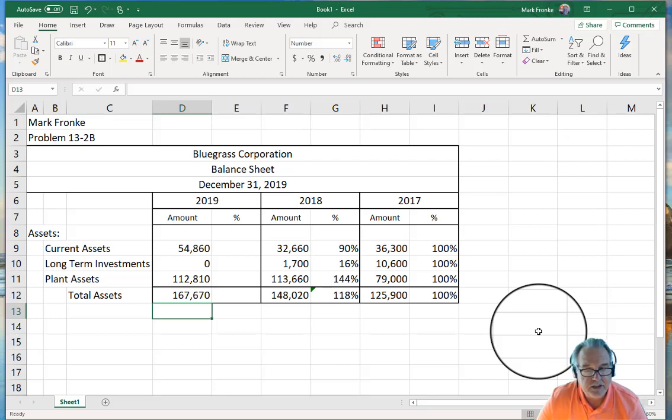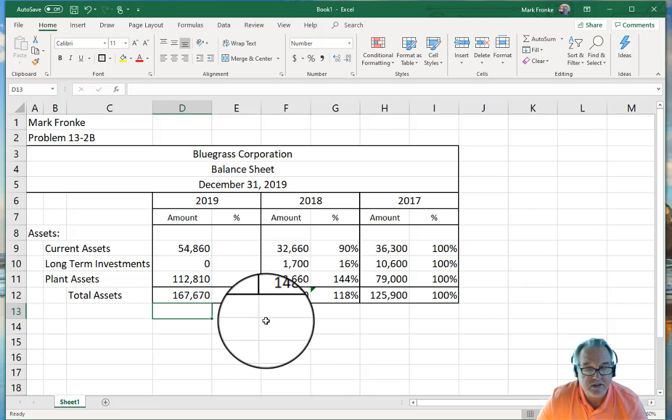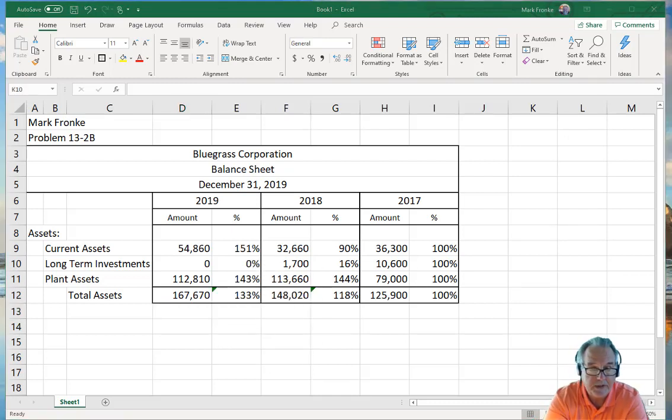I will stop the video. You calculate the percentages for 2019 on the base year, and I'll be right back. So if you did the calculations correctly, these are the numbers that you got.